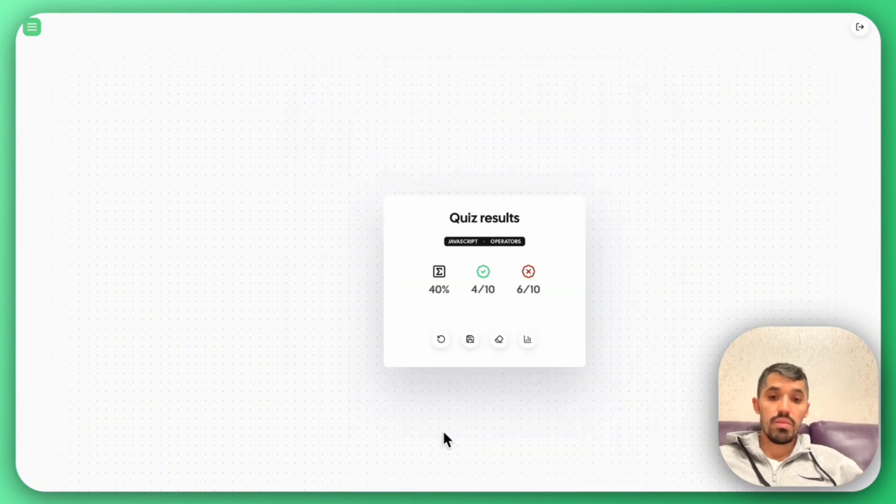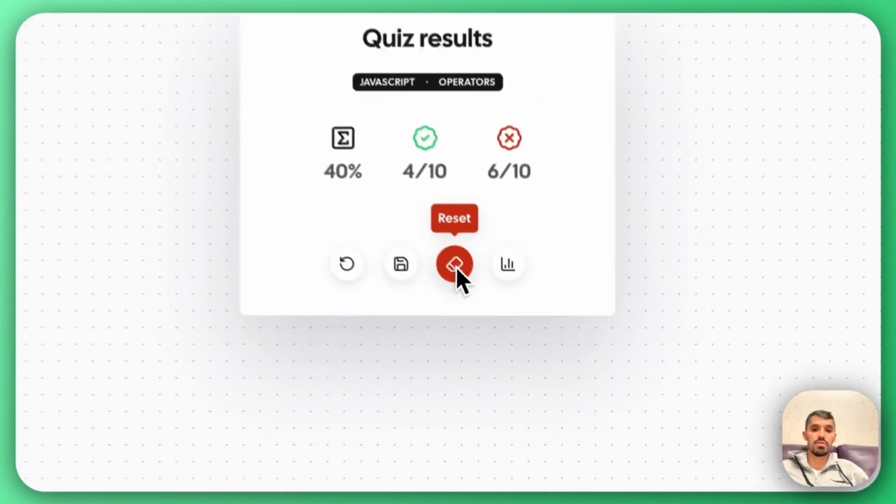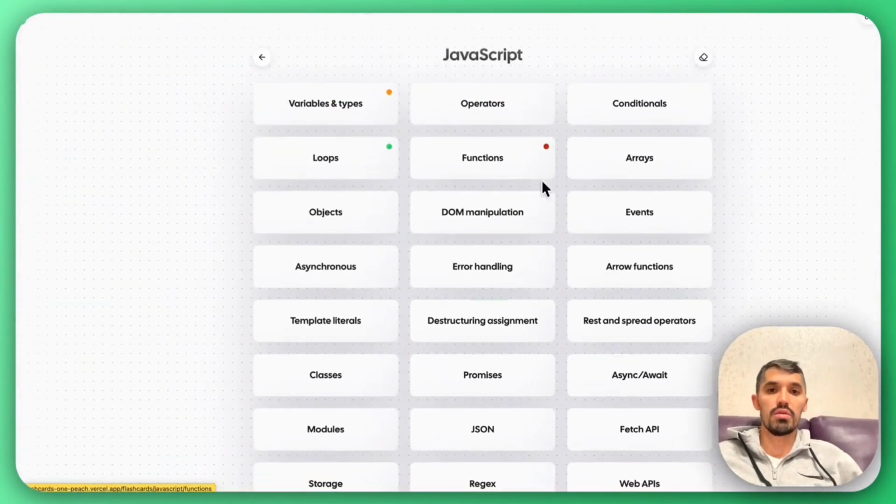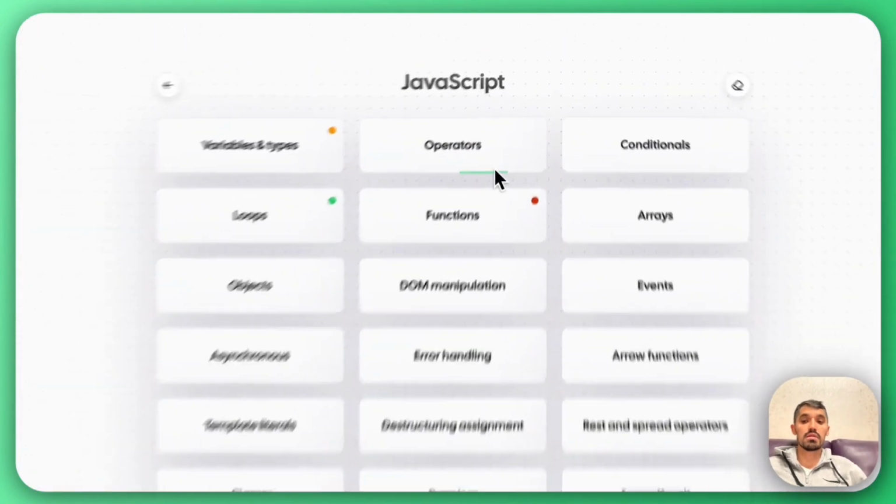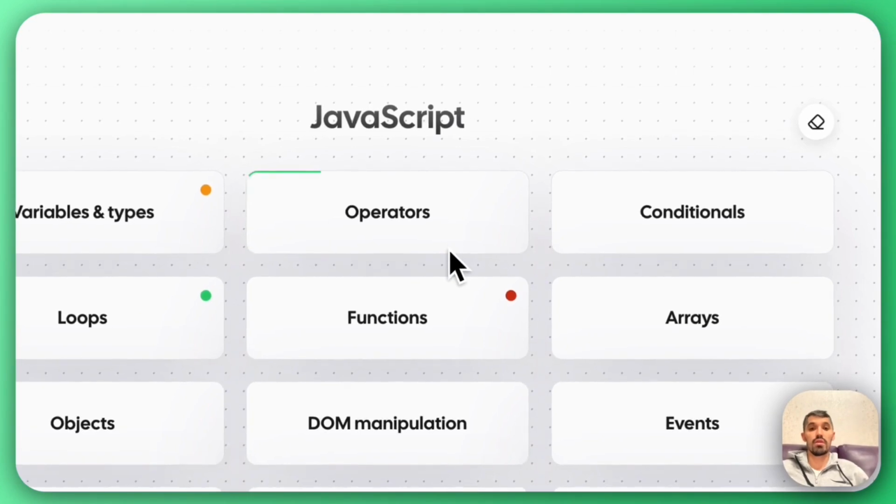So again, the main idea behind this application was to make your study process and preparation for interviews as easy as possible. And let's say after some time you came back to quiz results and you decided to erase the previous results to start all over again. It's very easy. You just press reset. And now, as you can see, it's a clean slate and you can start all over again.